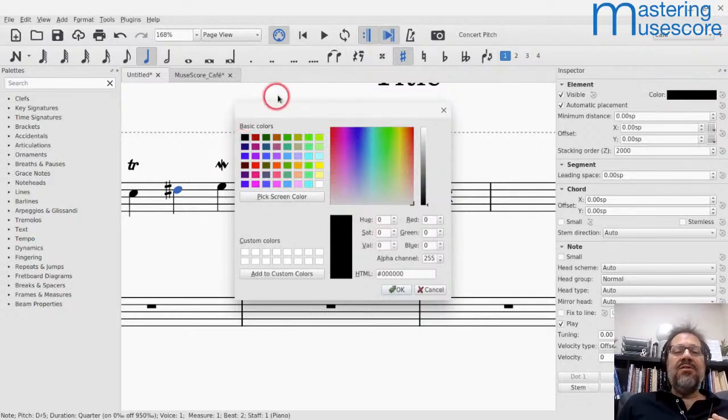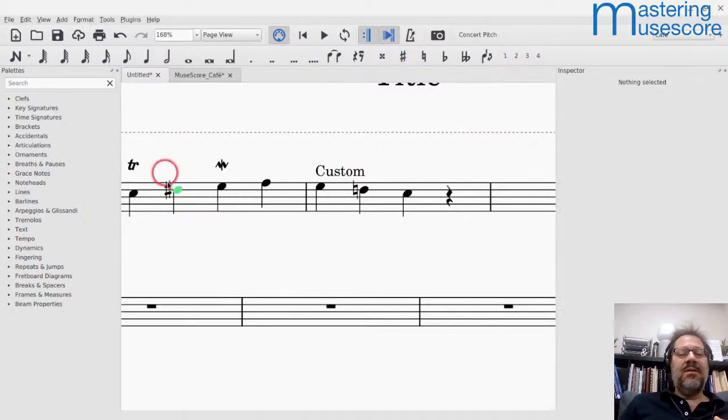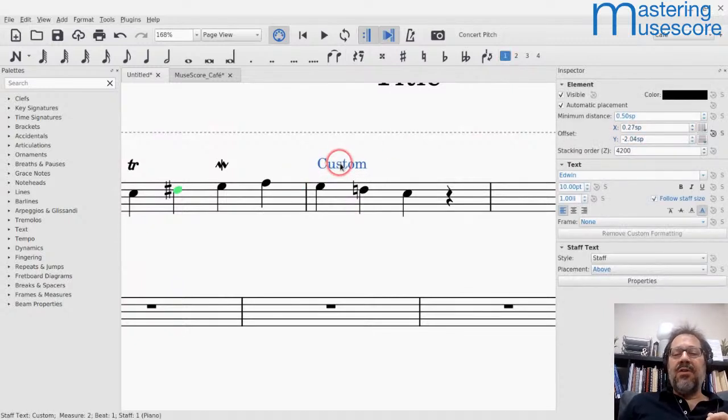So if I want that note to be this color here, light green, I'll pick that and pick OK. And now you'll see there it says color. It's still blue in the score because it's selected, but as soon as I unselect it, now you see that light green color.